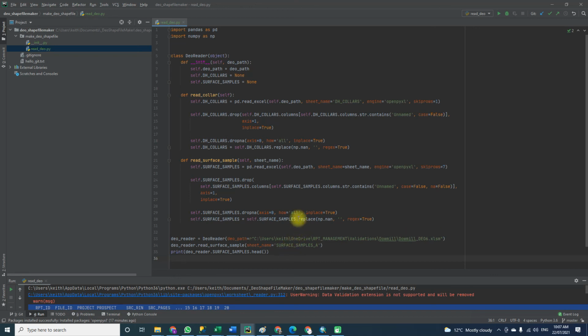So just to recap, in this video, we made our base DEO reader class using the pandas module to read and the openpyxl module to basically read in and clean up the file and convert the sheets that we're interested in into pandas data frames. And then we've tested it and it's working.